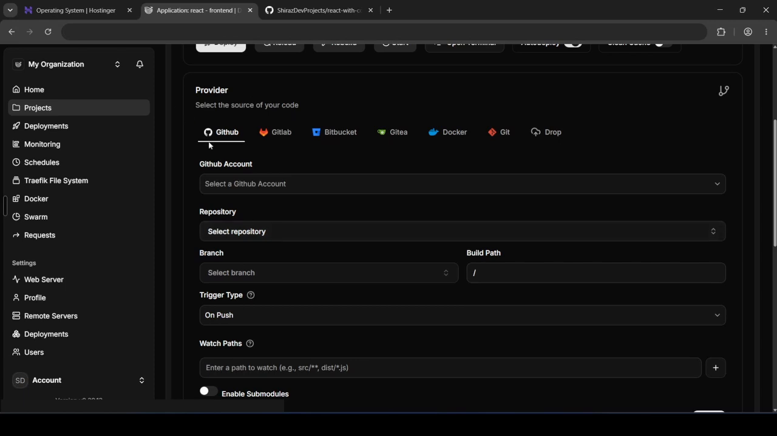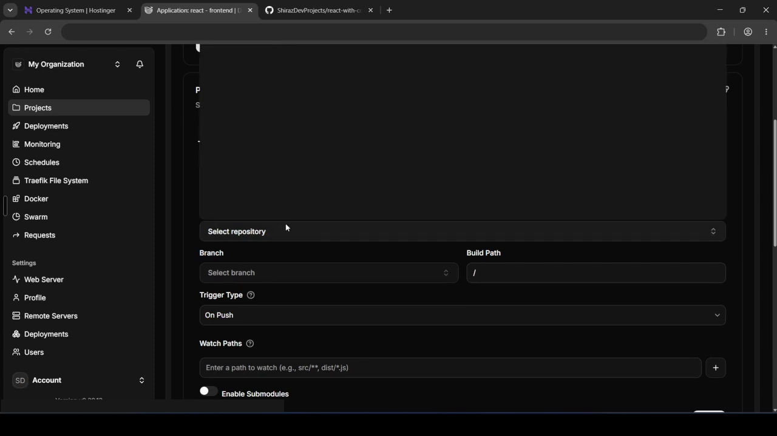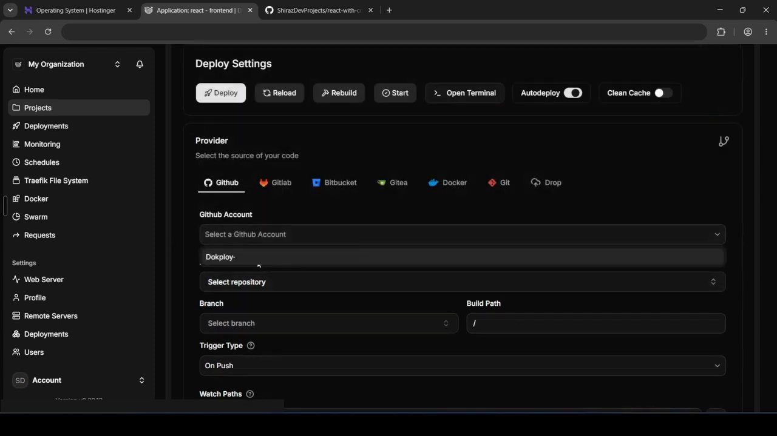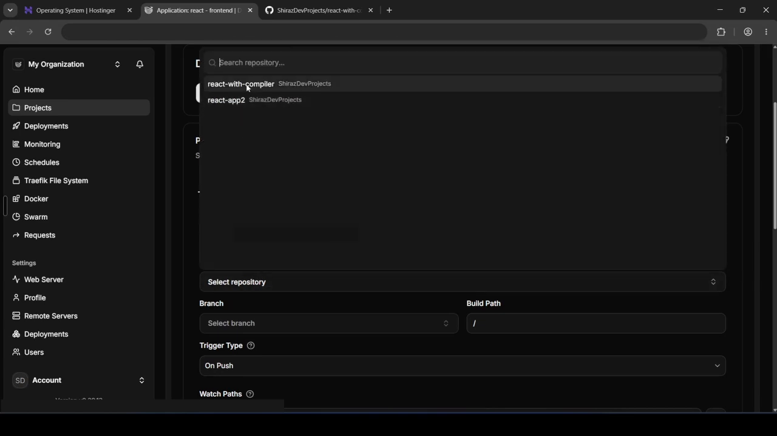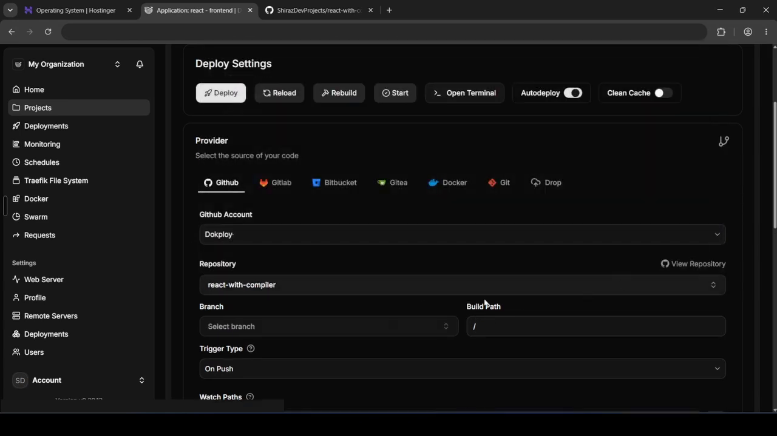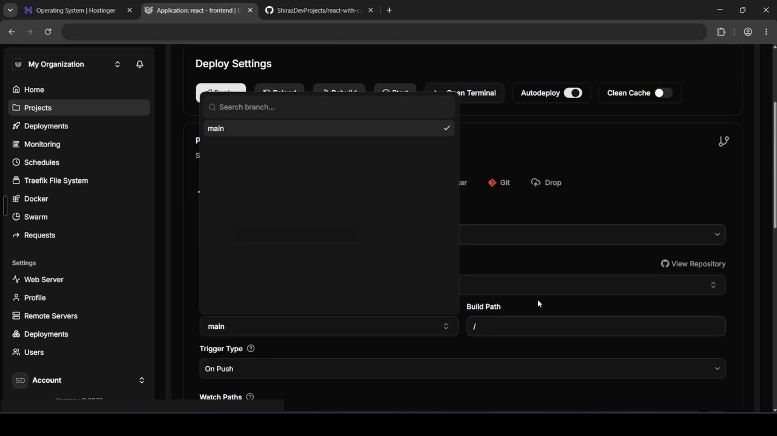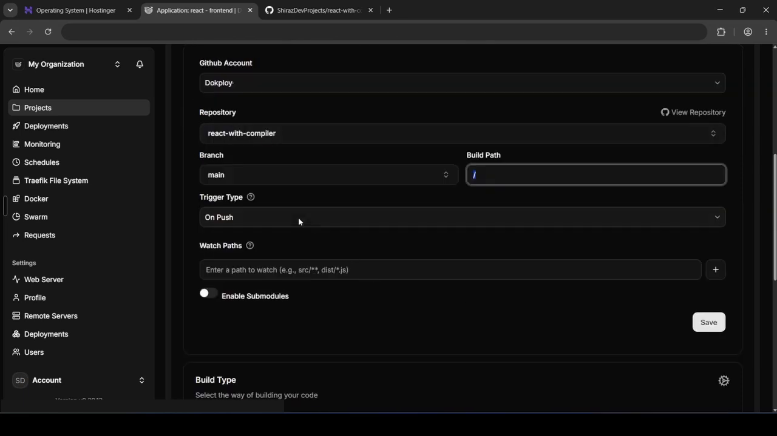So now I'm connecting to the app. I'm seeing this option as well, which is the one that I uploaded it to. Main branch, the build path is this on push. Okay, you need to keep this on push because whenever you will update your GitHub repository, it will automatically redeploy everything for you. Okay, so you can specifically also tell it to watch certain repositories. You can also specifically tell it to watch certain files and folders as well by using this.